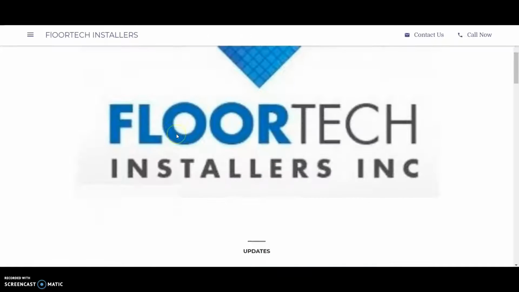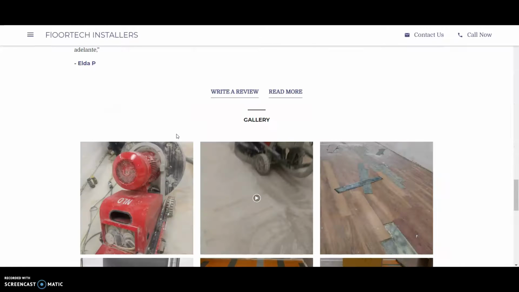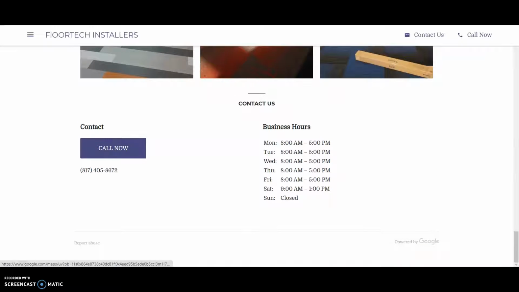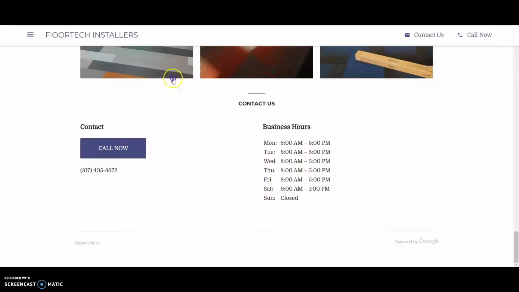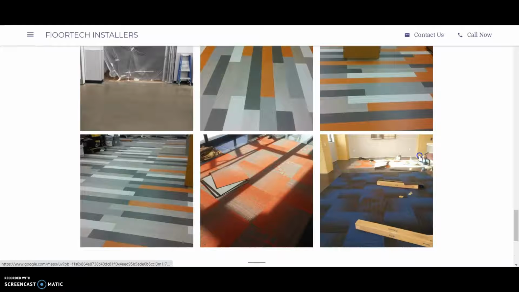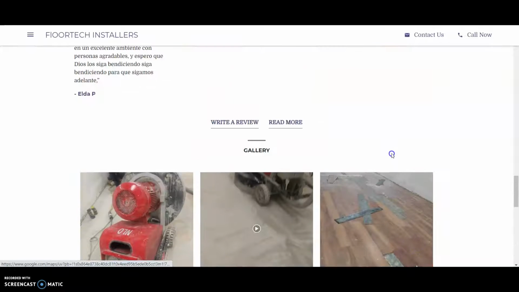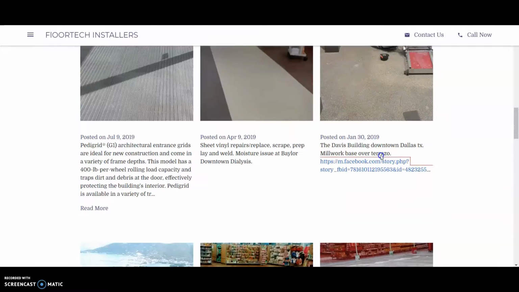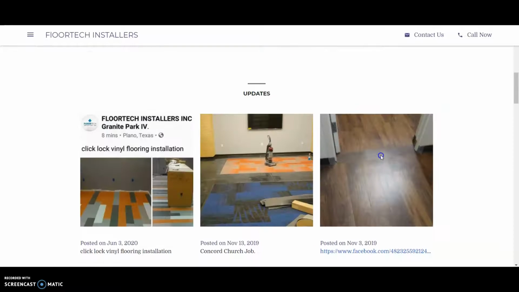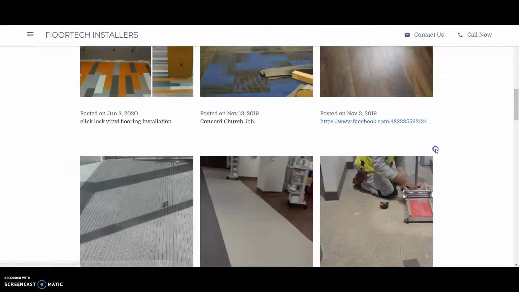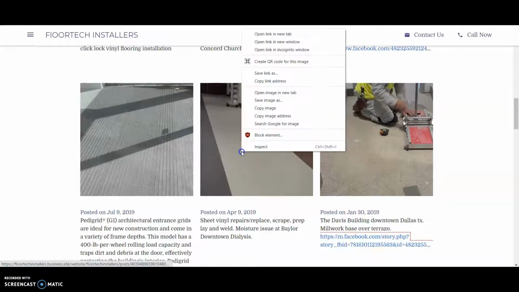Hey Edgar, so this is your website looking at it. Got a little bit of content, but not a whole lot. You only got 330 words. I like to have at least 1,000 and more, depending on what the competitor has. I'll show you what he has in a second. But then you want to make sure the content has organic keywords in it that you want to rank for.